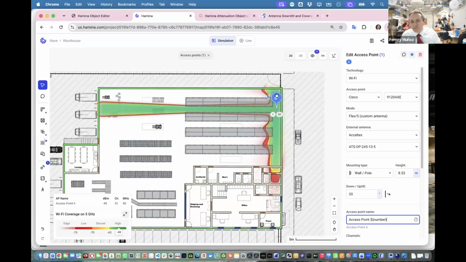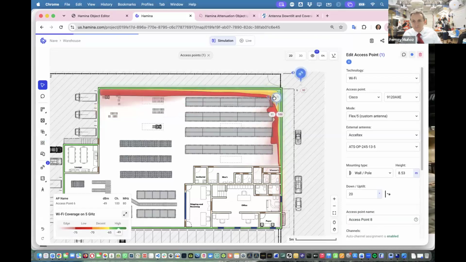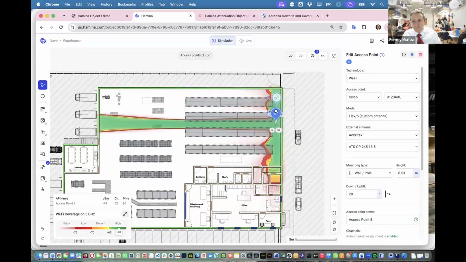This is the simulation. Now, I can either use this same access point. Okay, let me see, Control C, Control V. Then just put this guy on the next aisle. And then Control V again.